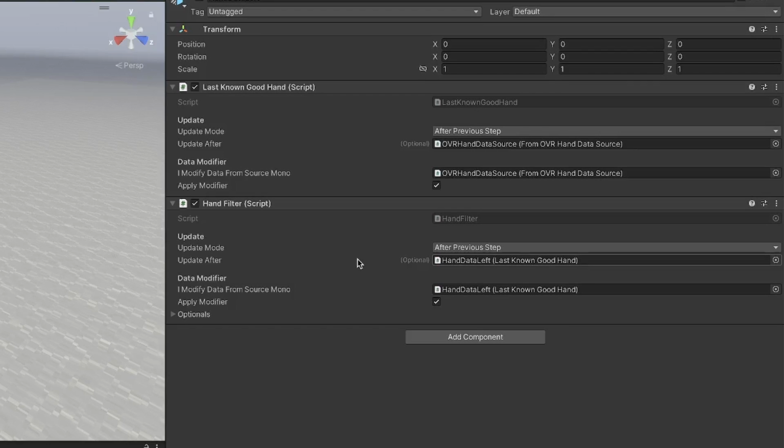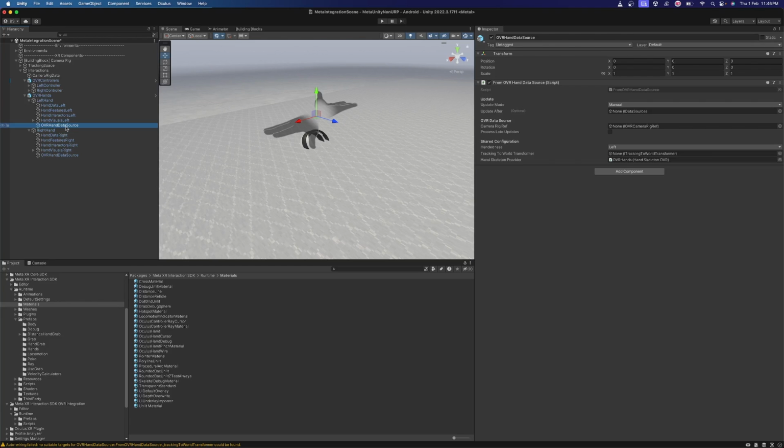The last known good hand is then dependent on the OVR hand data source. And similar to how we had the controller data source, the script is named OVR hand data source, and it also requires a reference to the camera rig and also to a tracking to world transform. And let's also set the appropriate handedness for each of them.